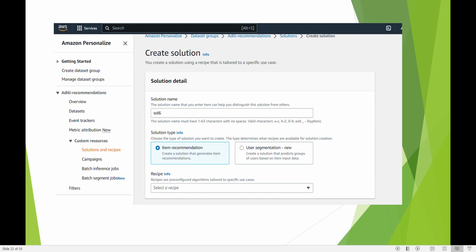So here, as you can see, I clicked on solutions and recipes and I gave a solution name here, and we have to give the solution type as well. Either you want item recommendation or you want user segmentation. Item recommendation creates a solution that generates item recommendations, and user segmentation creates a solution that predicts groups of users based on item input data. So this type determines what recipes are available.